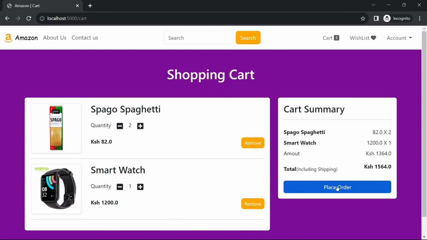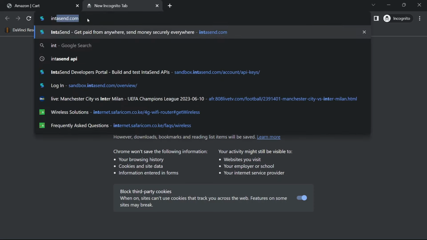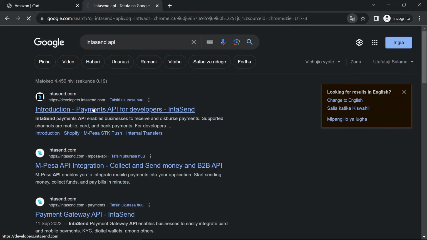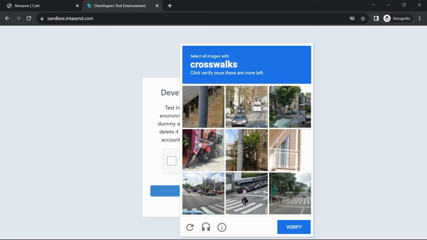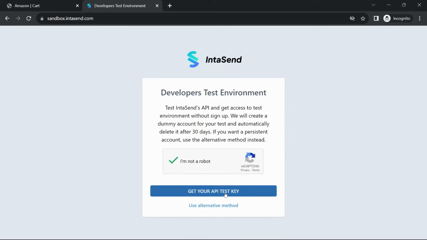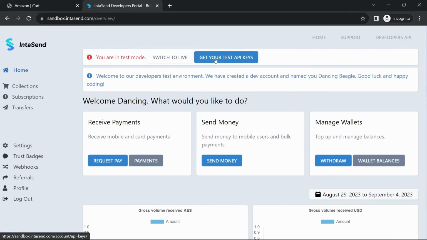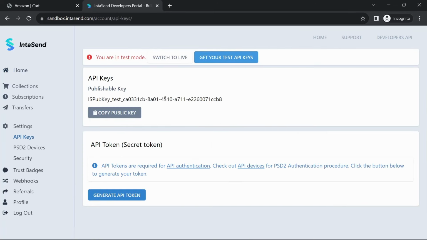The next part is placing orders. And for that, we'll be using the Intersend payment gateway. Now for developers, you don't have to create an account to use the payment gateway. That is the test environment. So in your browser, go to Intersend API and click on the first link. And after that, you'll see sandbox/test environment. And then you can click on get your API test key. So then get your test API keys.